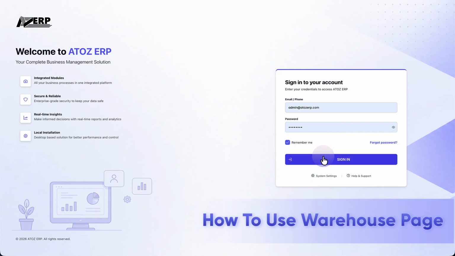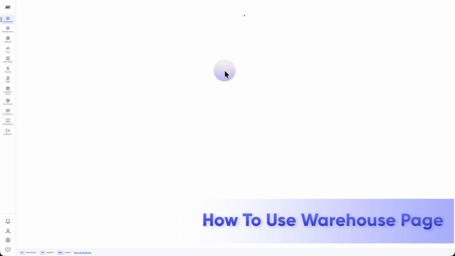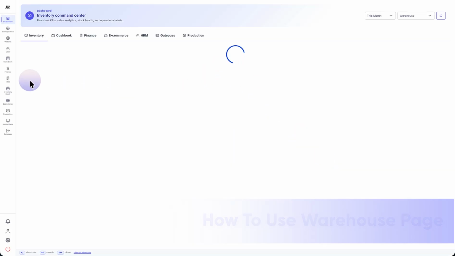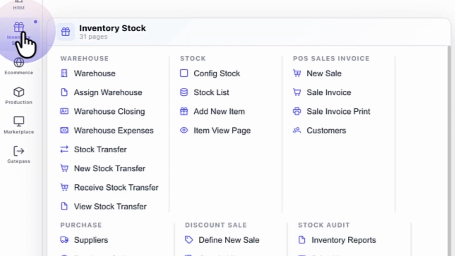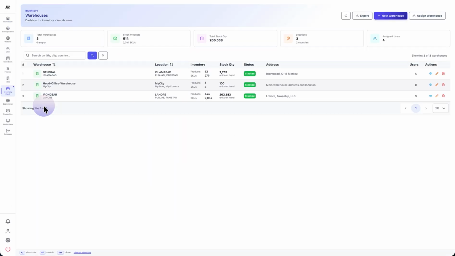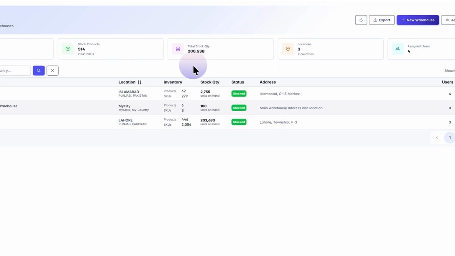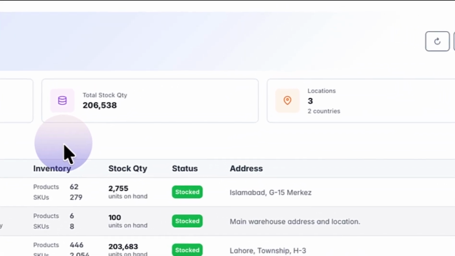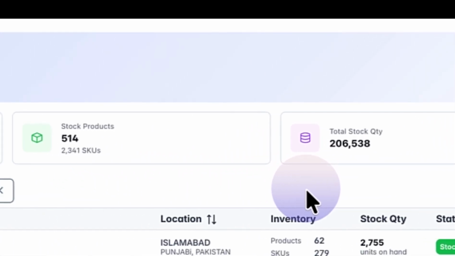In this session, we will explore the complete workflow of the warehouse page in the inventory management system. We will go through each section of this page and understand its purpose and functionality.